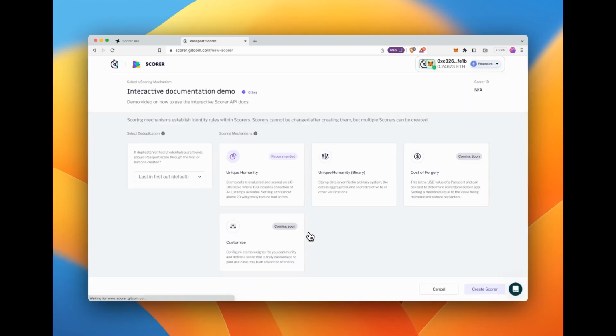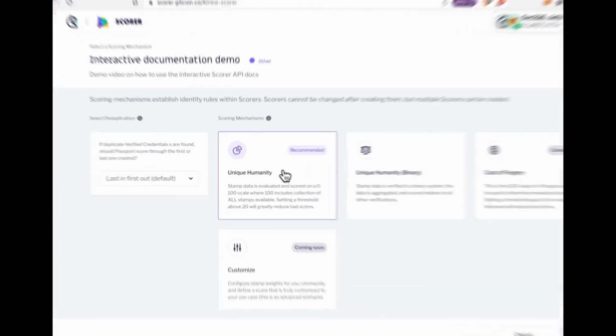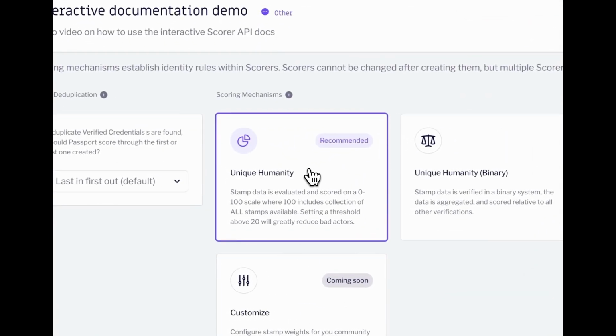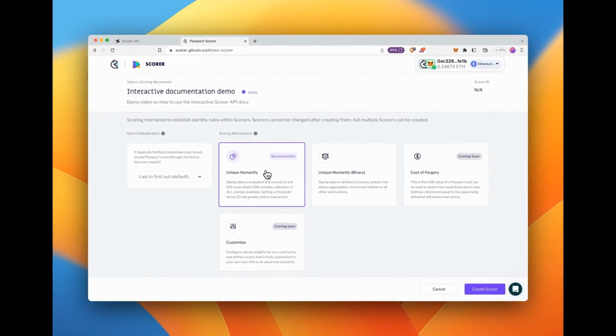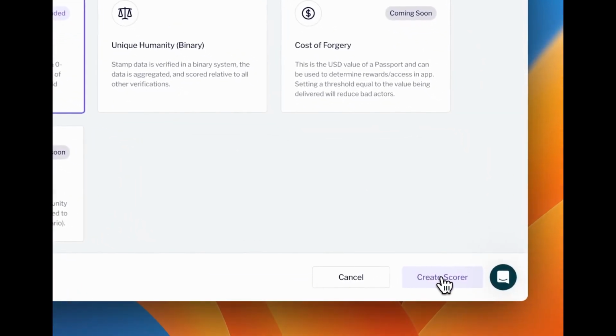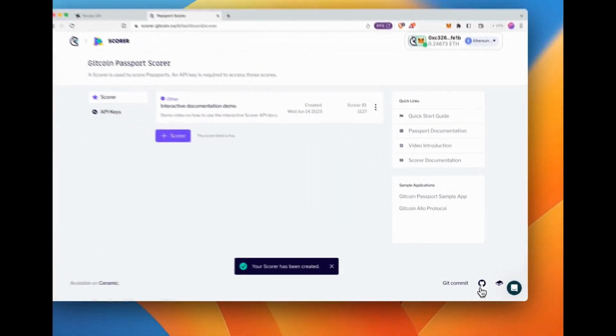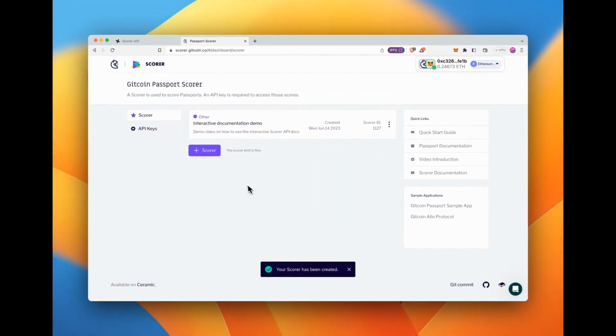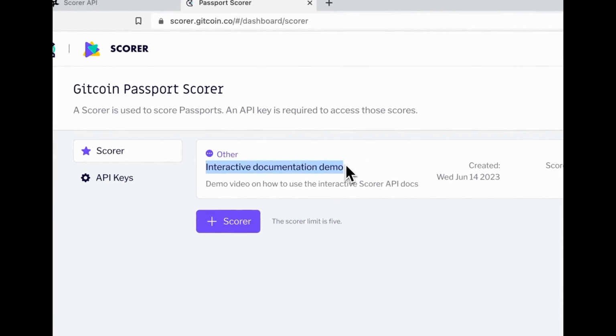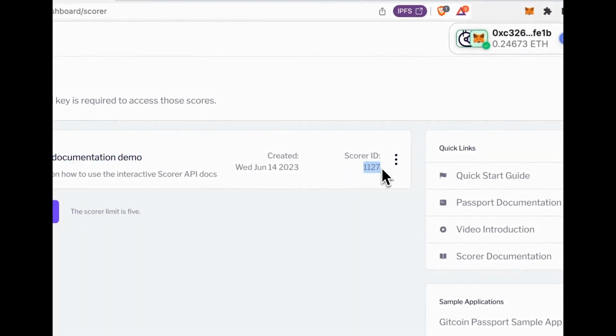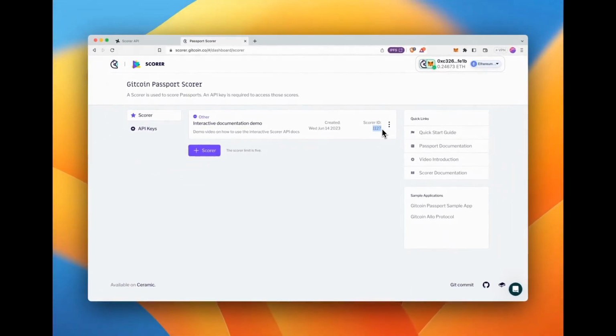Once we do that, we need to select a scoring mechanism. For the most part, you're going to select Unique Humanity Score. Stay tuned for a video explaining the different kinds of mechanisms and how in the near future you'll be able to customize and create your own scoring mechanisms. We've got our scoring mechanism. Right here you can see the scorer ID. We're going to need this when we are interacting with the API.